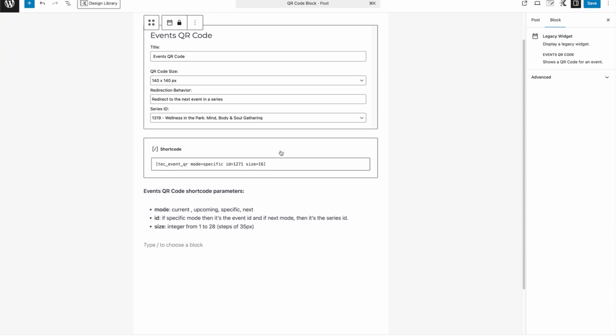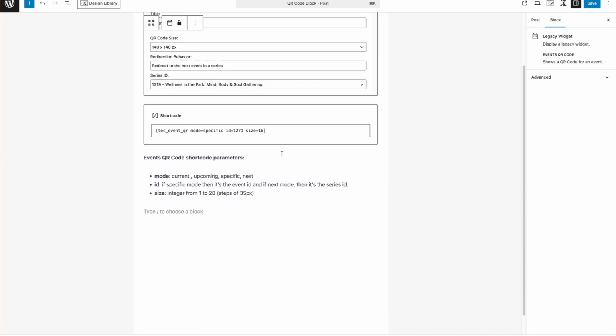Now, for this video, I won't show the widget just because it's exactly the same as the QR code block, but it's just available in widget areas. So if you know how to use the block, you know how to use the widget. However, you can see right here that I have the shortcode. So let me walk you through that.